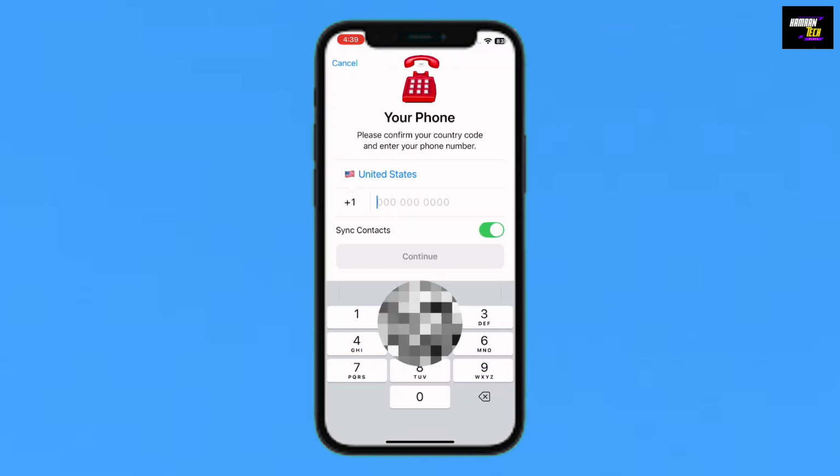on it. So from here you will just add your new mobile number, or you can also sync contacts. So in this way you can add another account on Telegram.